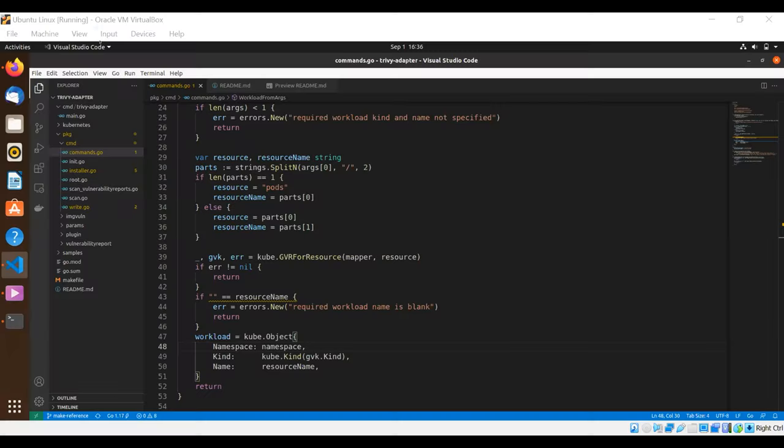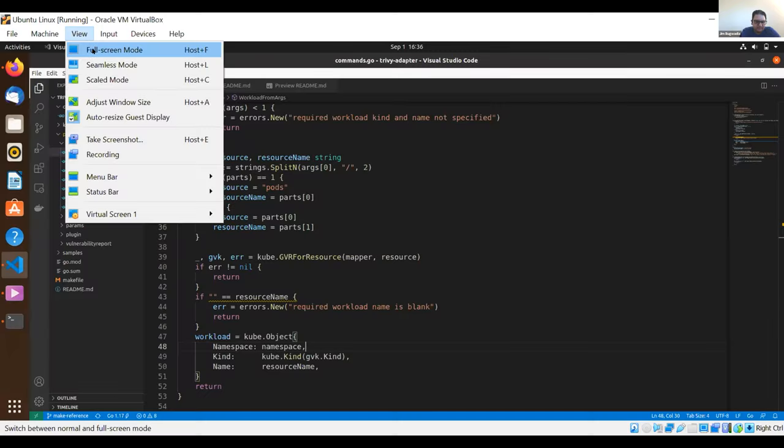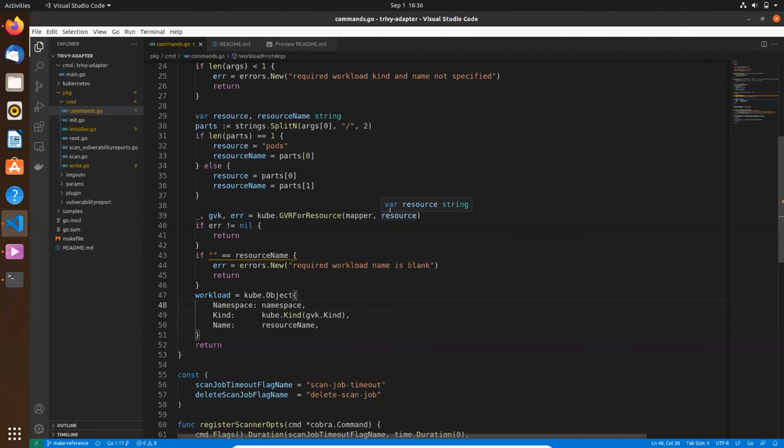Okay. Can everybody see my screen? Yes, now we can. Now we can't. Oh, it disappeared. Oh, okay, hold on. How about now? Yes, we can see your Visual Studio Code.